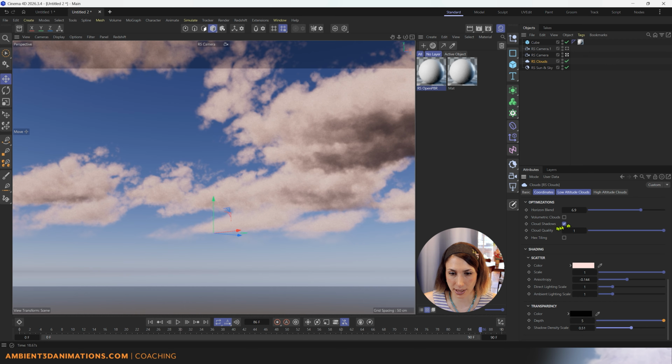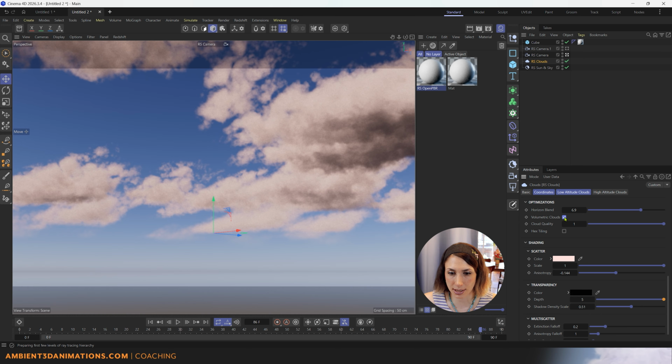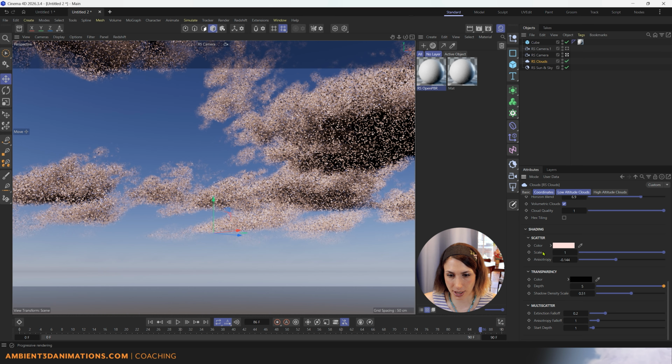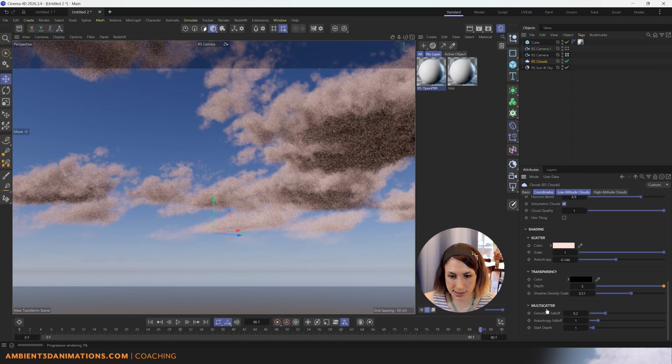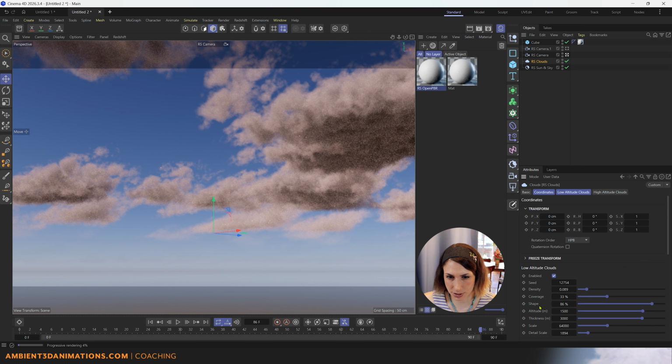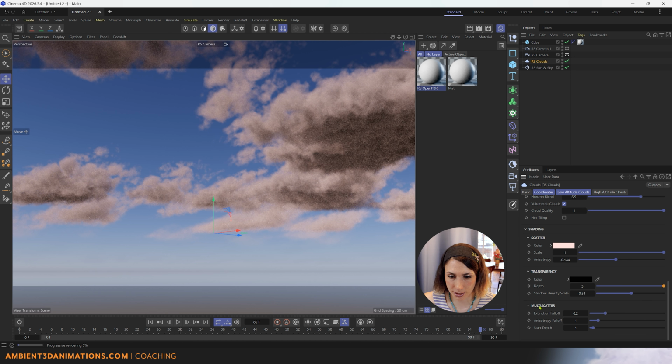Now I'm going to go ahead and turn on volumetric clouds again. And you'll see we have some different options in here. Now we have this thing called multi-scatter. I just want to make sure we aren't missing anything else in here. Of course, if you have any questions about the clouds, I'm happy to answer them in the comments.